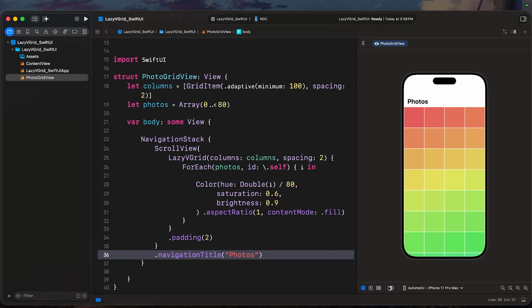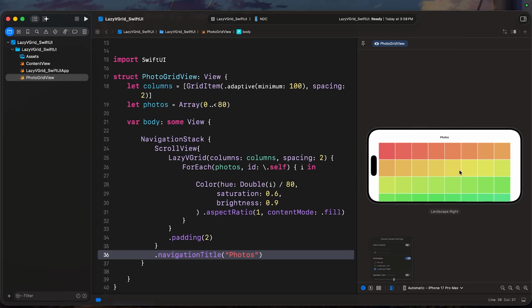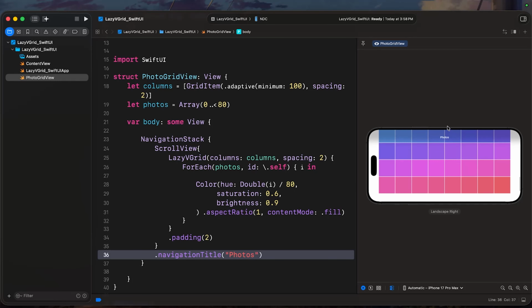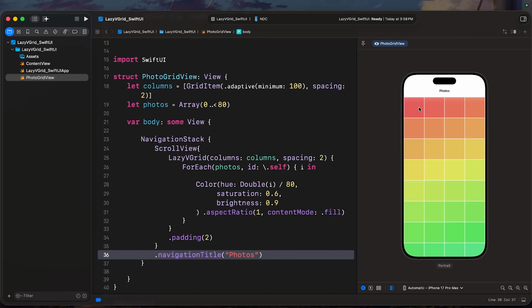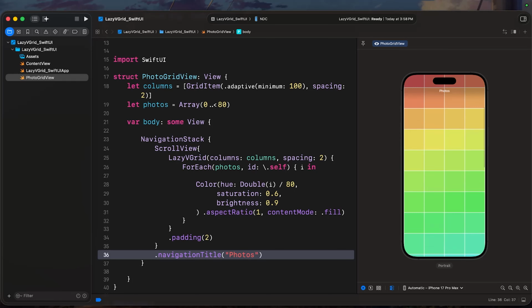If we were to, once again, rotate our phone, so let's change the orientation to landscape left or even right, we can see that because it's adaptive, it still fits. And again, because it's lazy, it's loading these colors first, and the colors like this more red and purple, they're not being loaded, or if these were actual photos, they're not being loaded until they're needed. So imagine if you had 200, 1,000 photos, that would be a huge ask when you first render the view.